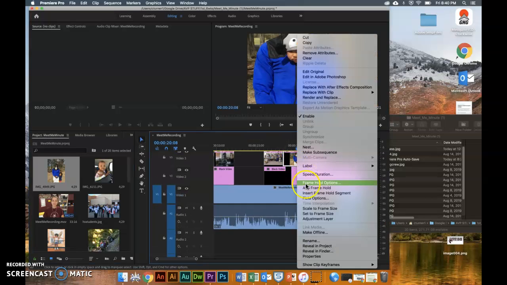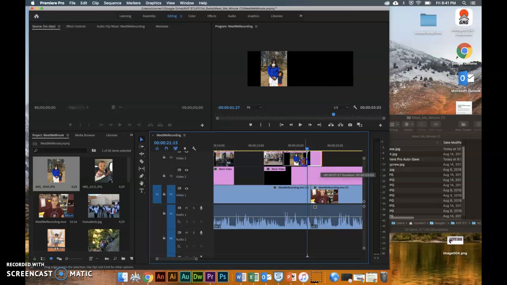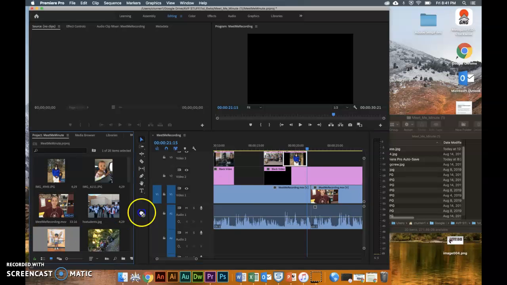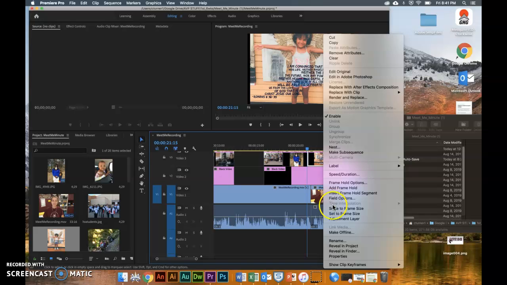And I'm going to scale that to frame size. So once you get the first one, everything else should flow pretty easy. I have a husband and 2 daughters. My oldest is 5. I'm going to zoom in on my oldest. That would be Javelin. Scale to frame size.